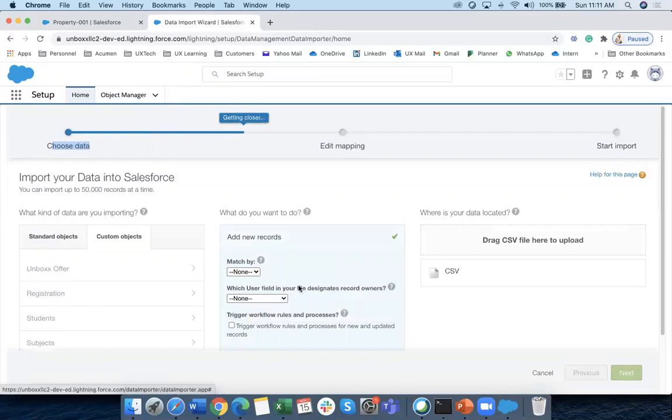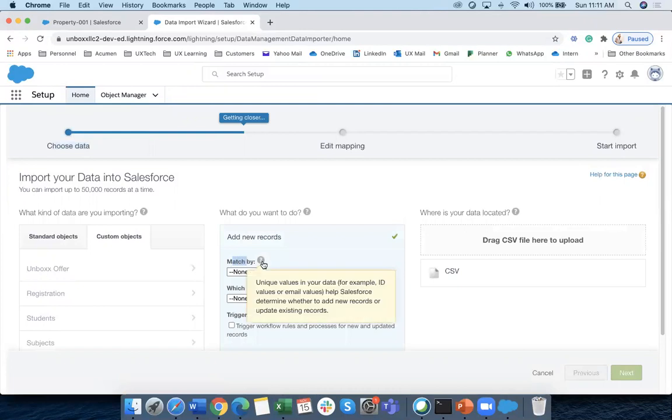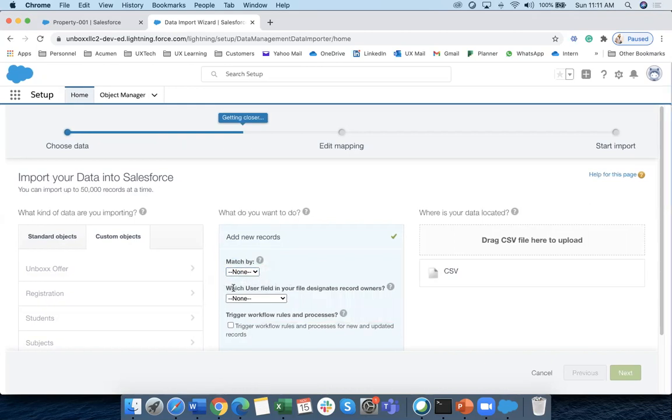We go here. Here are a couple of options. The first option is match by. What is it saying? That a unique value in your data, for example ID values or email values, helps Salesforce determine whether to add a new record or update an existing record. If you're doing upsert, it might be more helpful to define a name or something else which is matching. In our case, we don't need to worry about it. Then, which user field designates the record owner.